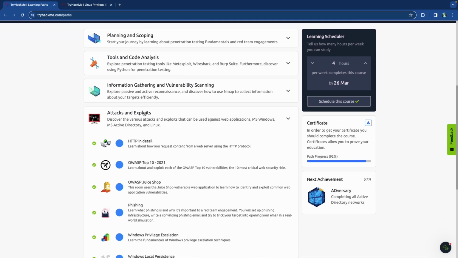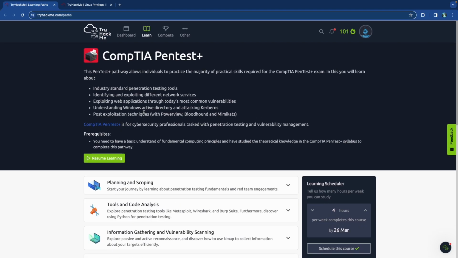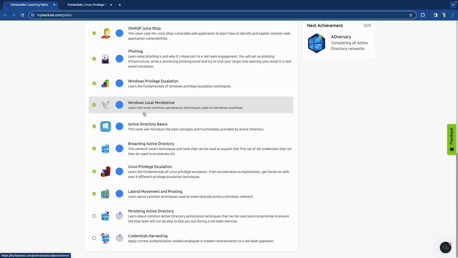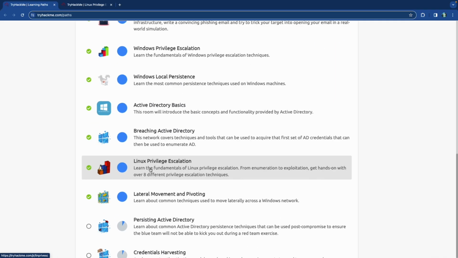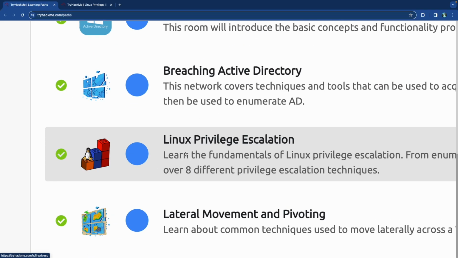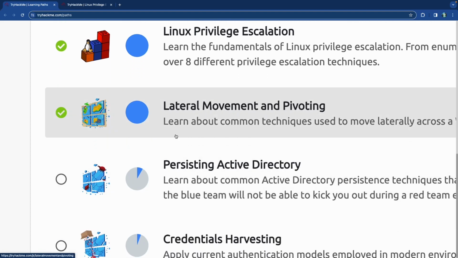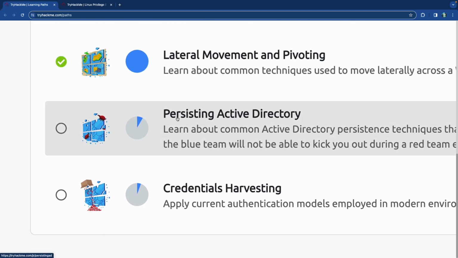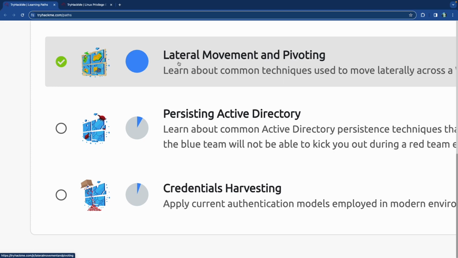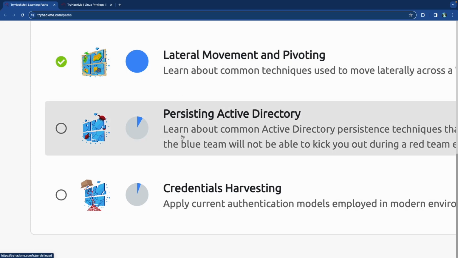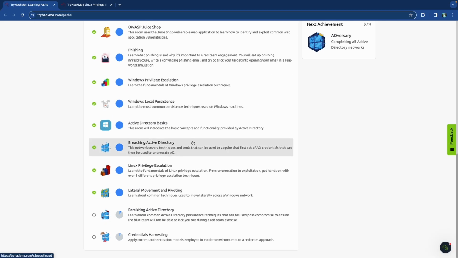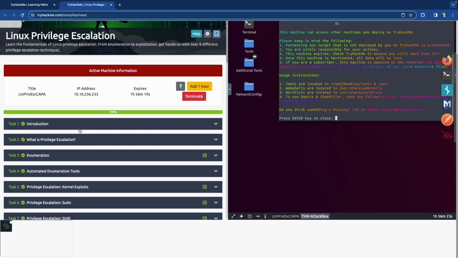And of course, we are in the PenTest+ pathway with TryHackMe, and we are currently here on Linux privilege escalation, and then there's going to be some Windows rooms that we're going to end up doing. This one I've completed already. These last 2 I have not completed, so we're going to end up doing them together, which should be super fun, and we will be learning a lot of things together.